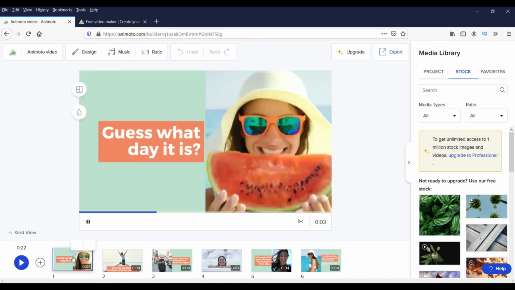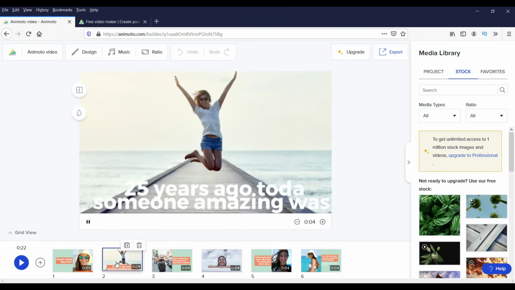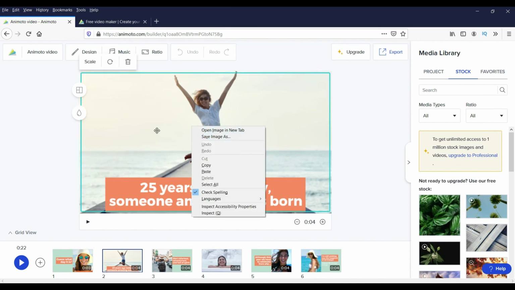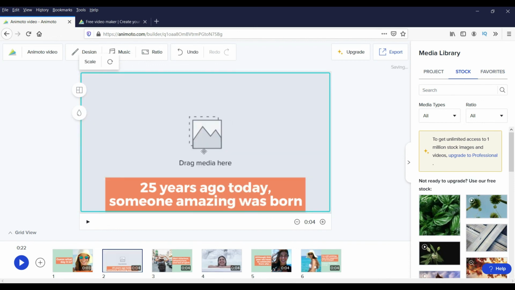Okay, so you can see this is the first clip, this one is the second clip. So what you need to do, you need to simply click on it. You can remove this image and you can use your own image there. So you're going to replace this image with your own image. If you do not have an image, you can keep the same one and use it.